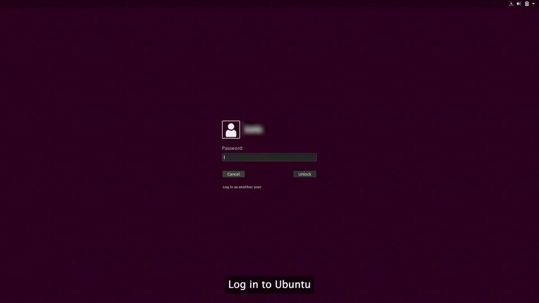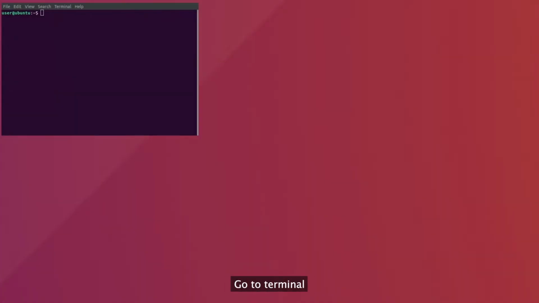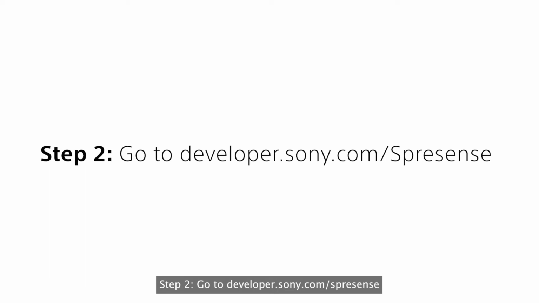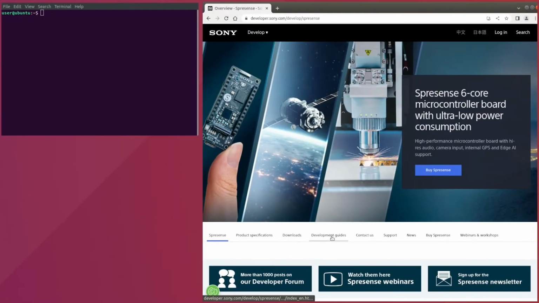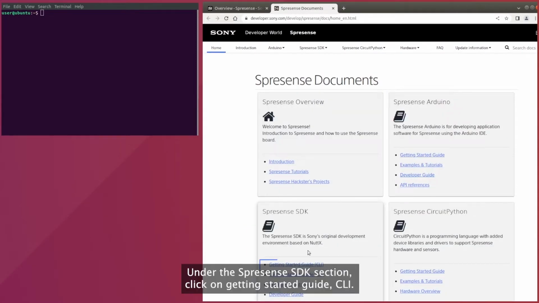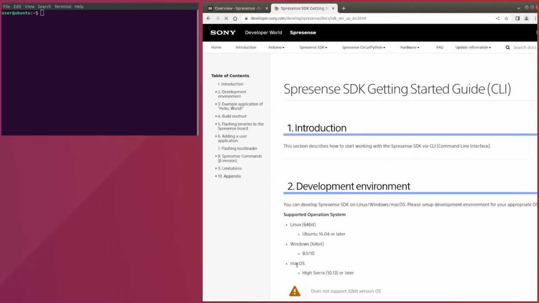Log into Ubuntu. Go to Terminal. Step 2. Go to developer.sony.com/Spresense. Select Development Guides. Under the Spresense SDK section, click on Getting Started Guide CLI.